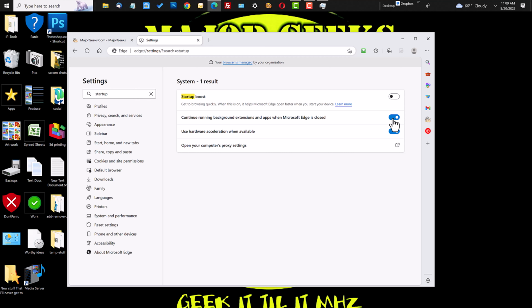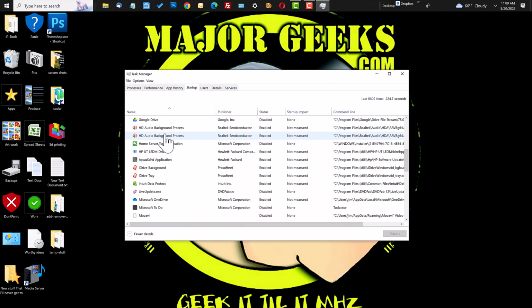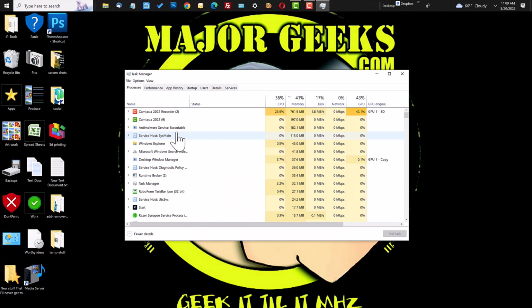And I like to also uncheck Continue Running Background Extensions and Apps when Edge is closed. All you have to do is toggle those switches off. And if you look now, Microsoft Edge is gone as a process.